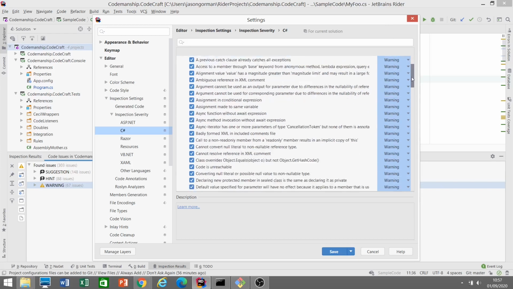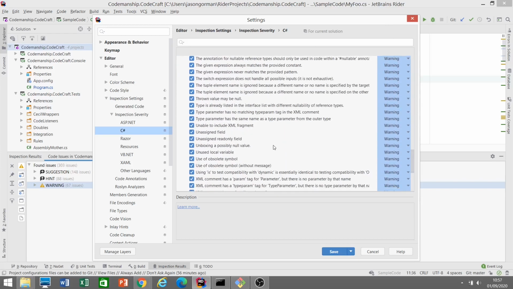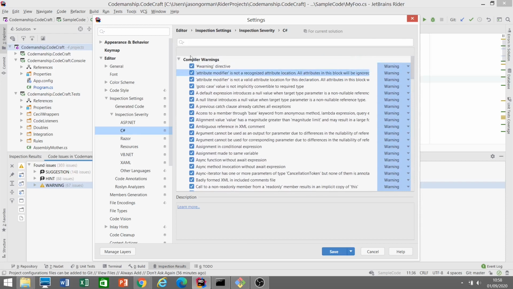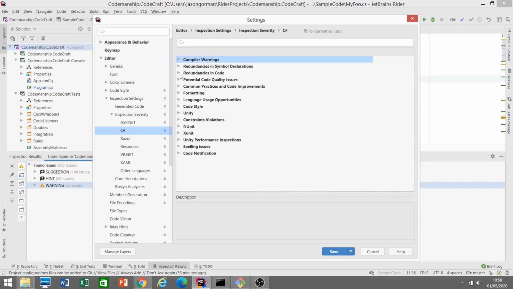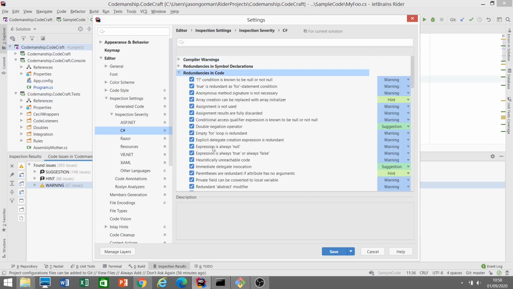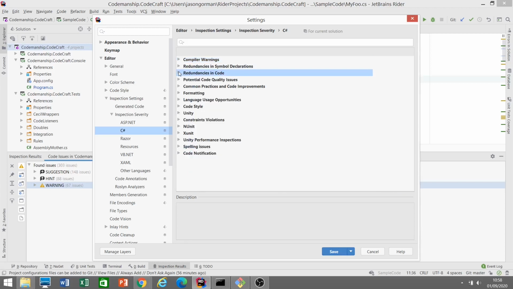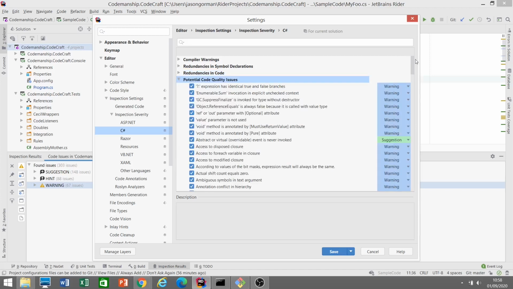And as you'll see, there's a whole bunch of rules there, none of which say this code will not compile, none of which say this code will not work. They're one level above that, if you like. So they're thinking, well, yeah, it compiles and it runs, but is it good code? And if we go back to our tree here, so there's all the compiler warnings. Here's a whole bunch of things about redundancies in code, for example, unused imports and stuff like that. And we've got a whole bunch of those redundancies. Potential code quality issues, so a whole bunch of stuff switched on here.